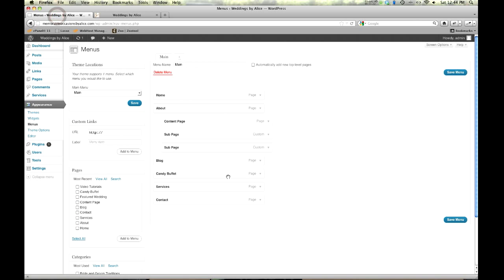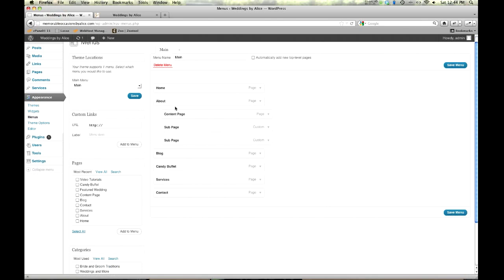Alright, now I want to show you what's really neat about the WordPress menu system: this drag and drop. So you'll notice as I roll over it, a little grabber hand comes up. So what this means is I can drag and place and reorder my menu. So maybe I want Candy Buffet to be before Blog. I just drag and release, drag and drop. Maybe I want Contact to be before Services. Same thing, drag and drop. Once I've made my edit, my revision, I just come over here to the right, click Save Menu.